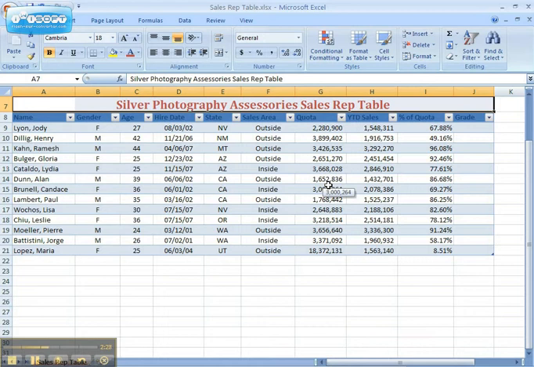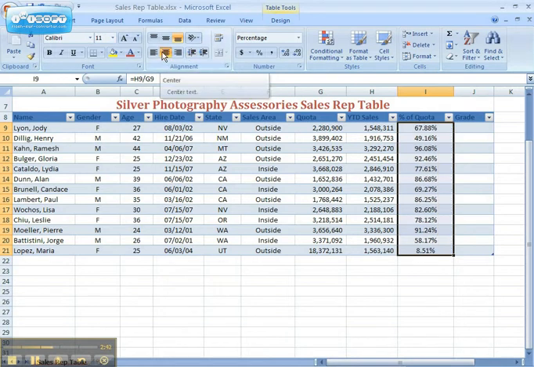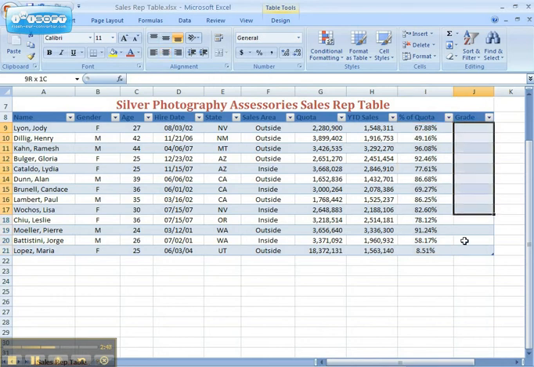What we want to do now is, let's see. Oh, I skipped a step there. We want to go ahead and select our percent of quota here. All right, and hit center. Go ahead and center that. And then while we're here, we're going to select cells J9 through J21. We're going to center those too.